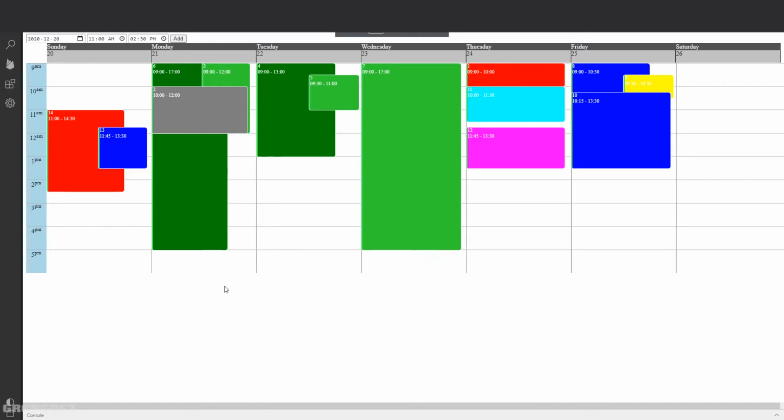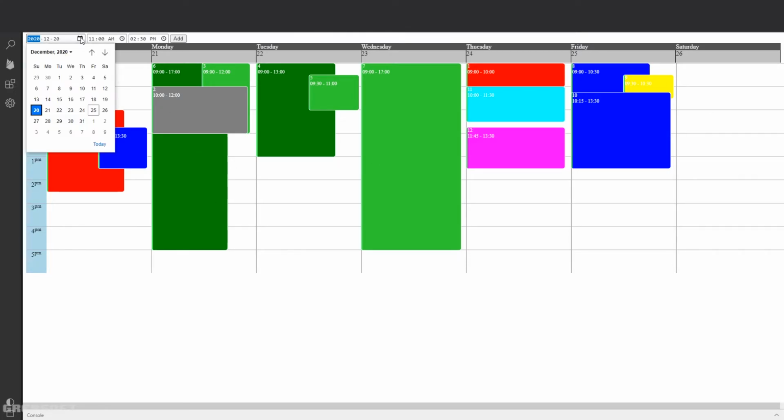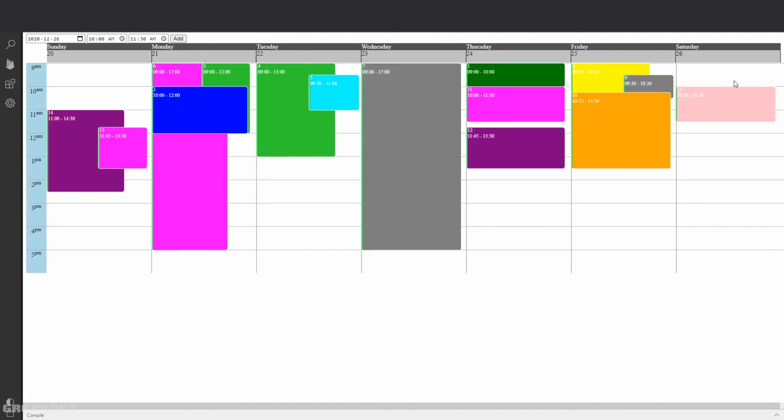So here's another calendar that I have built, and as you can see, I can just choose, let's say, the 26th. I'm going to have an appointment from 10 o'clock to, I don't know, 11 a.m., 11:30 actually. So there you go, it adds it here from 10 to 11:30.